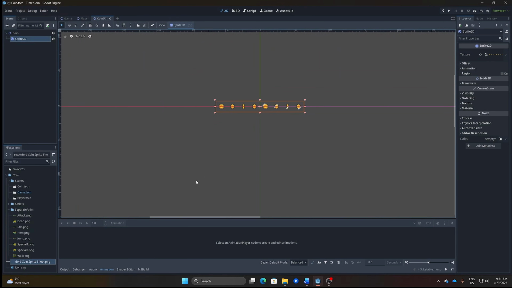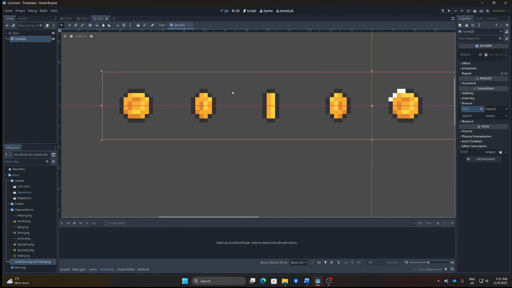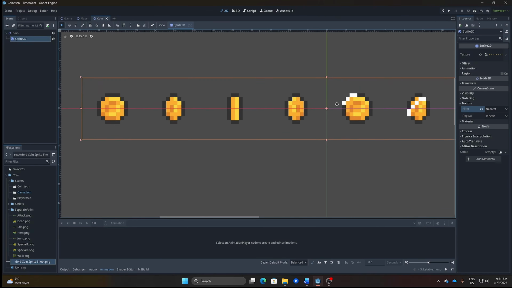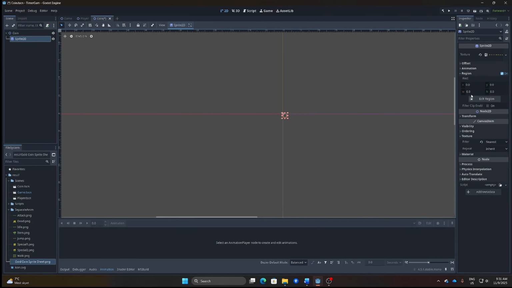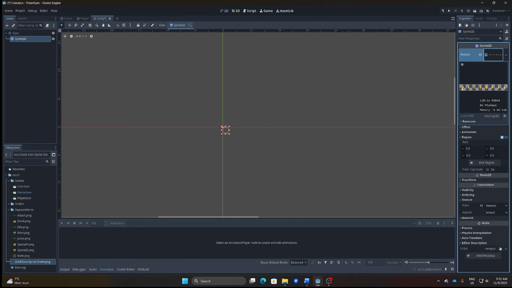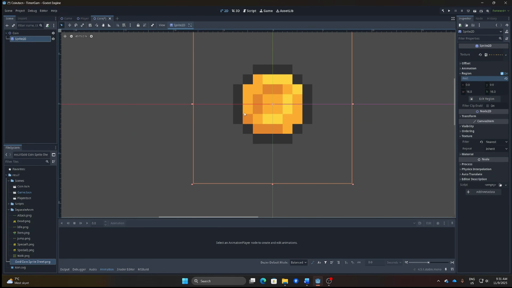Like this. Now it's all blurry, so click on texture and set it to nearest. And we have way too many of them because it's an animation, so we will have to create an animation player to show them all. Let's start off with region and see how many there are. There are 1, 2, 3, 4, 5, 6, 7, 8. It's 128 by 16, so 128 divided by 8, and then 16, like that. Then you can get the first coin.